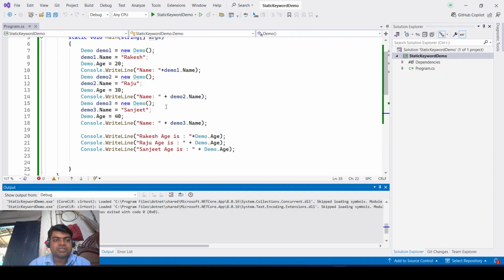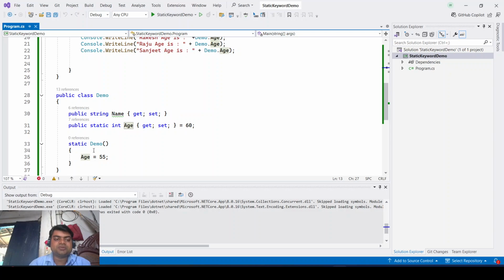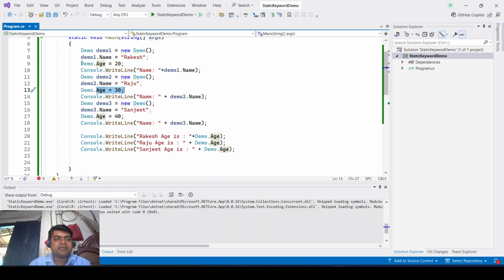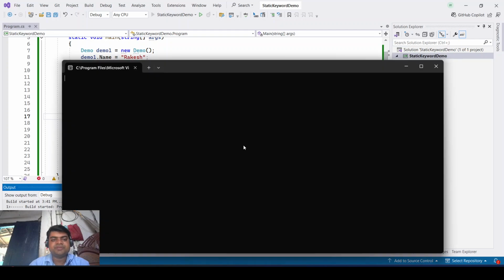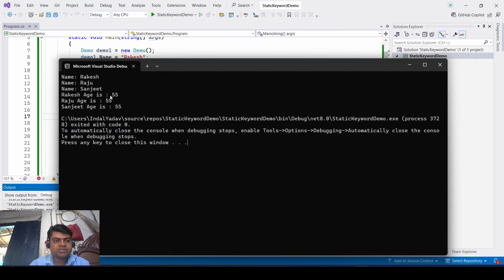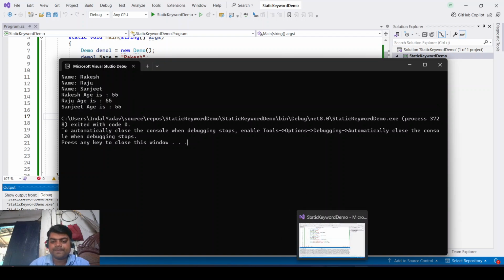This time no change, because from here we are updating. So if we comment everywhere, then we will get 55. See, so this way we can update from the static constructor.